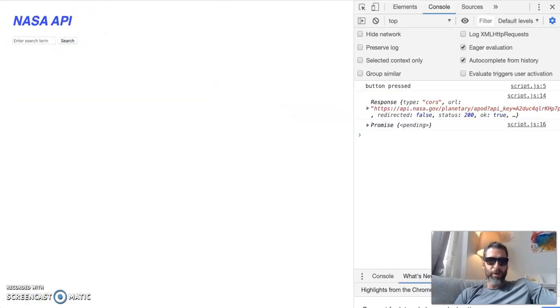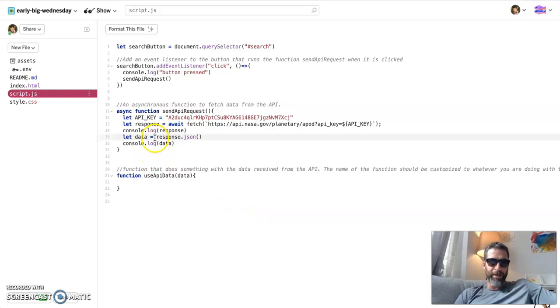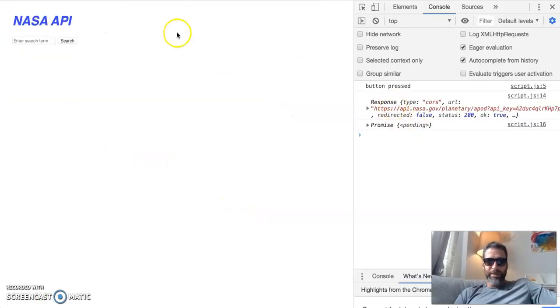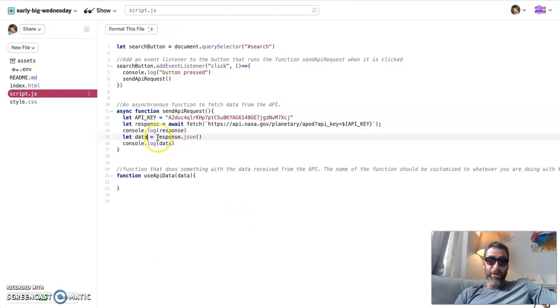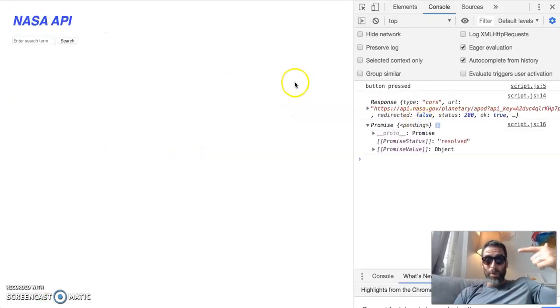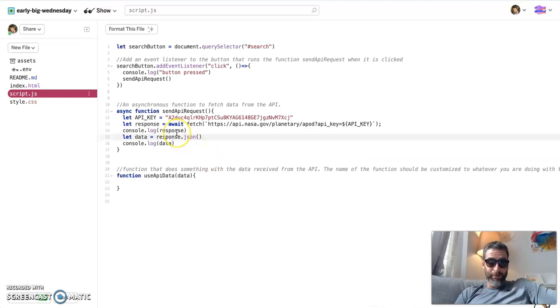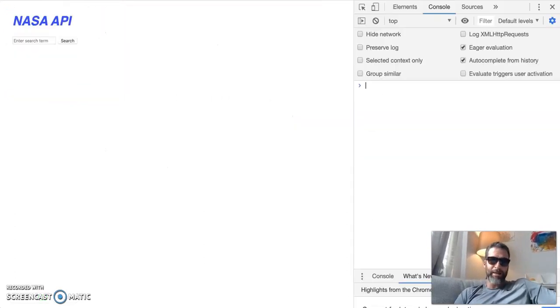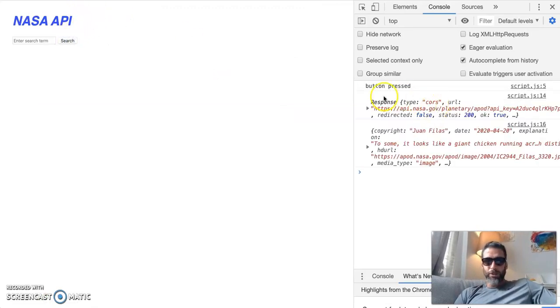So we go back. Oh, we get a promise. I forgot an important thing. Promise means we promised to give you some data back. You didn't wait for it. I'm glad I made that error. So promise means you didn't wait for the data to come back. So we actually have to put the word await here. So we have to wait for the data to come back and then console log it. If you don't wait, it didn't come back yet. We press search. Okay. And here we go.